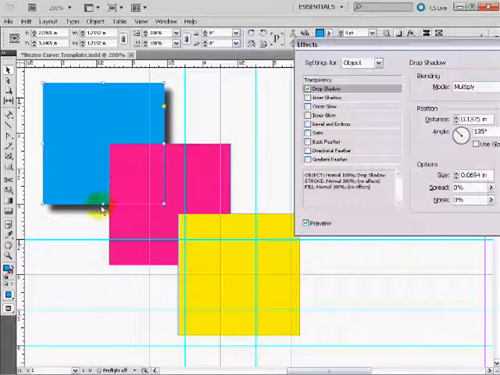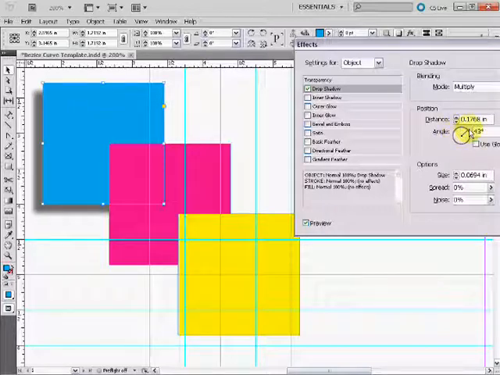Drop Shadow creates exactly that, a shadow off that particular element. We can adjust the intensity of that shadow, we can adjust how far that shadow stretches out, and we can adjust the direction of that shadow depending on where our light source might be.